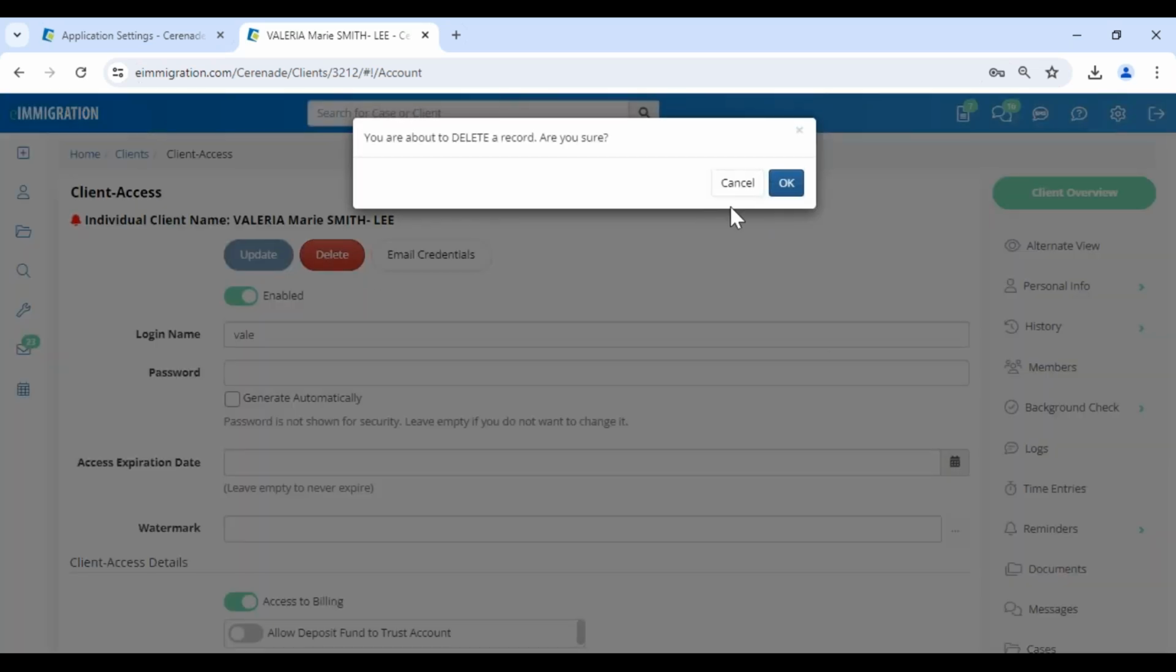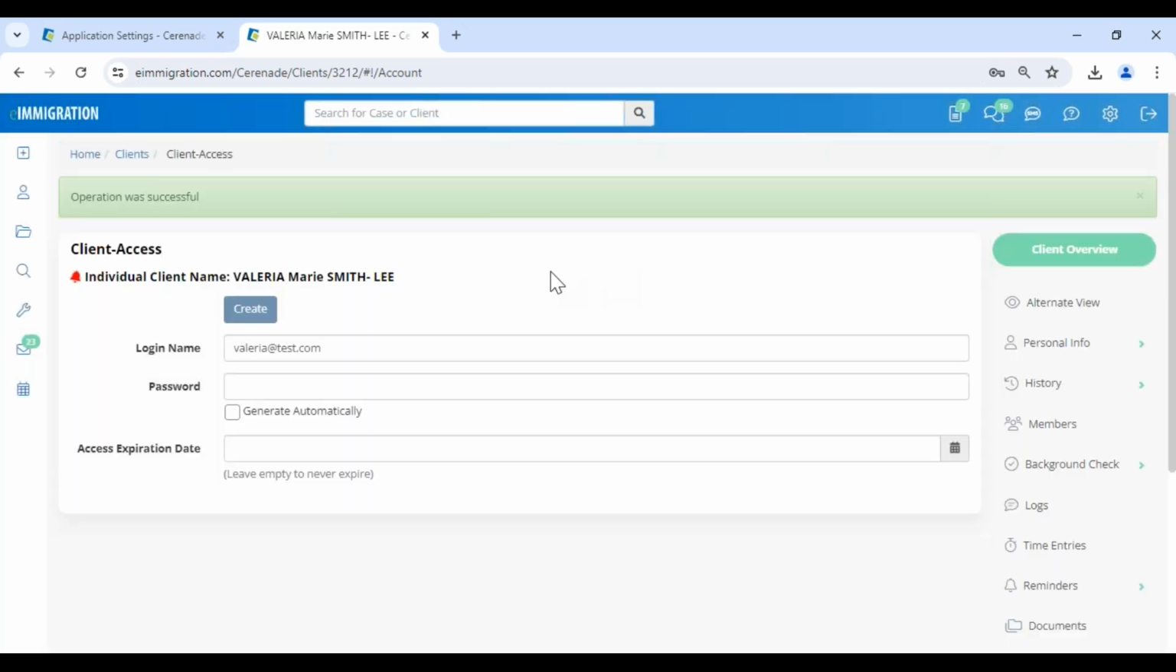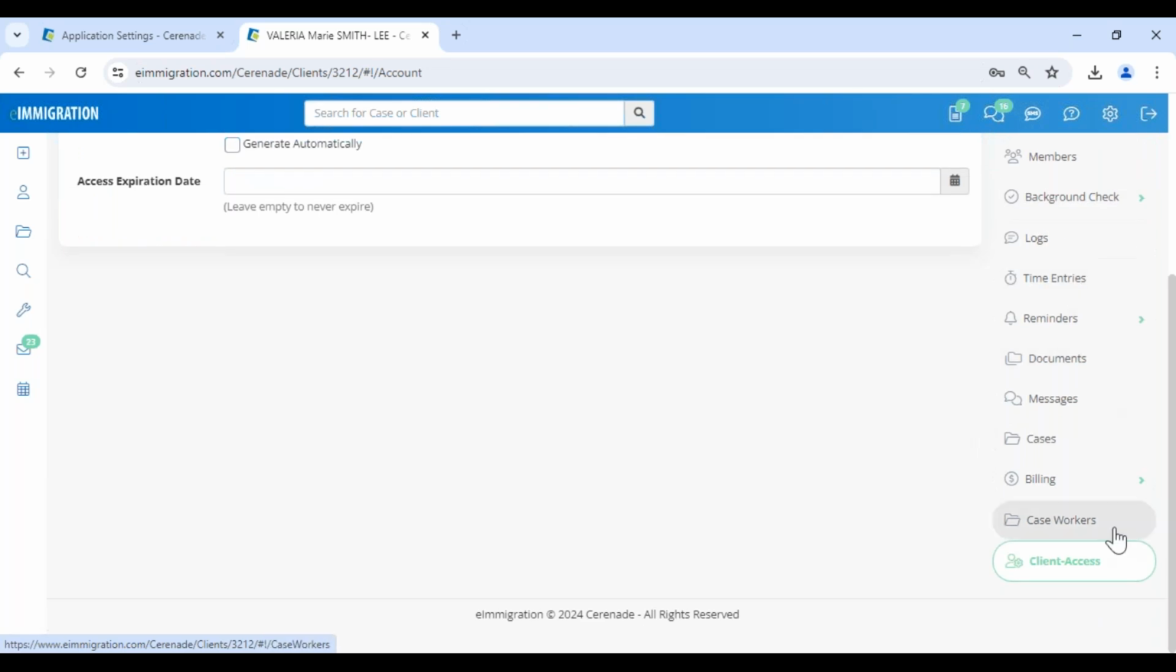Let me delete so I can show you how to create. Let me know if you guys have any questions at this point, okay? So what I'm going to be showing right now is how to share access with your clients for them to log in to the client portal. I am accessing an account, and I clicked on Client Access. I actually use a shortcut, but it's the same thing.